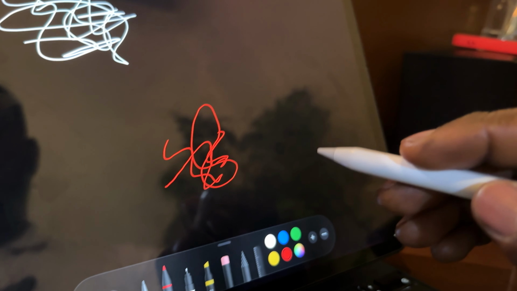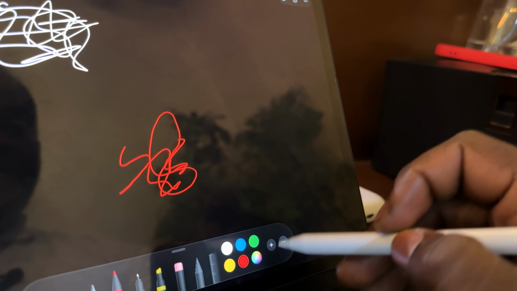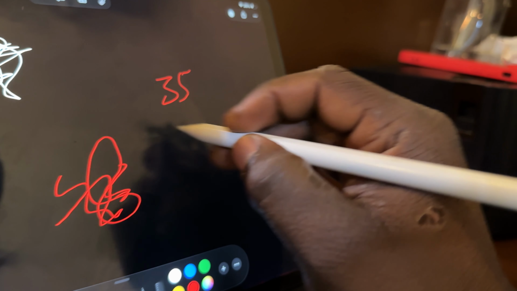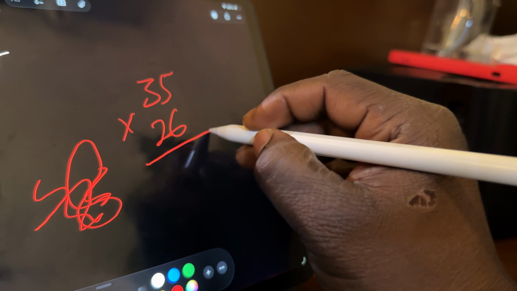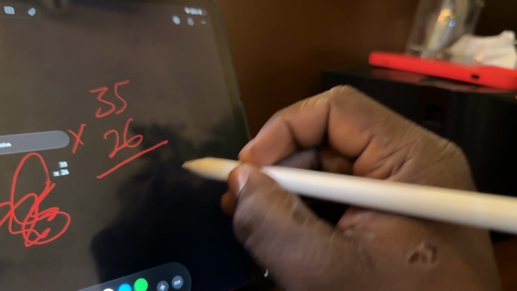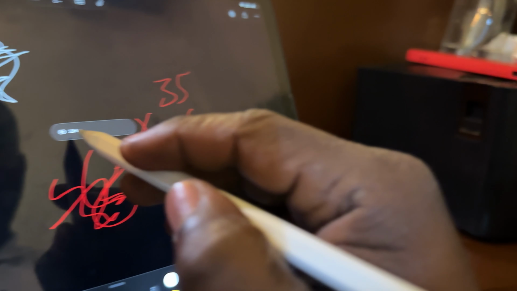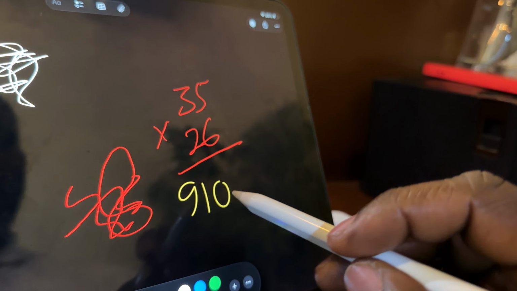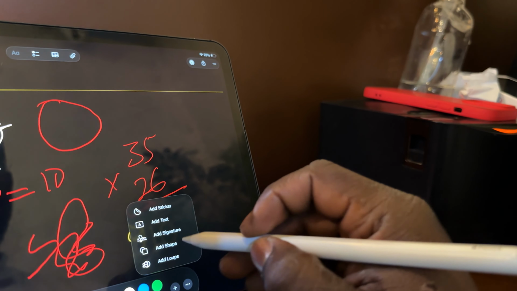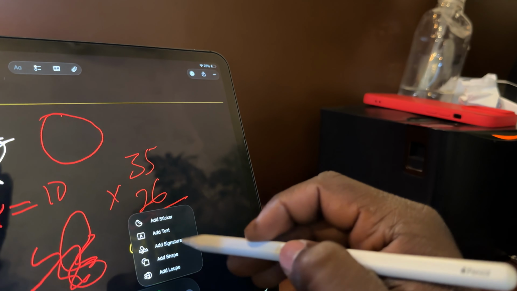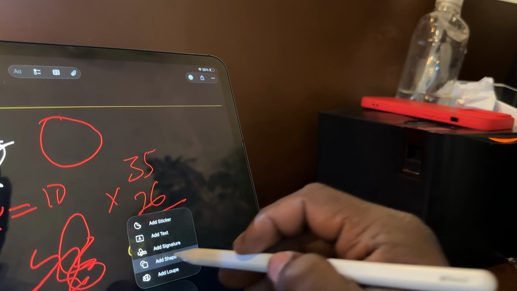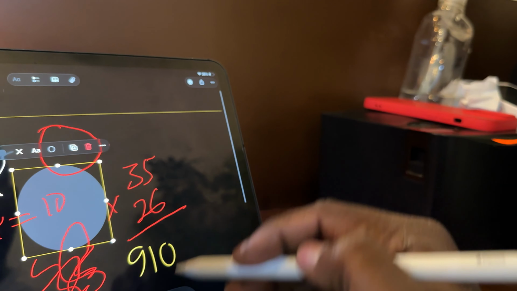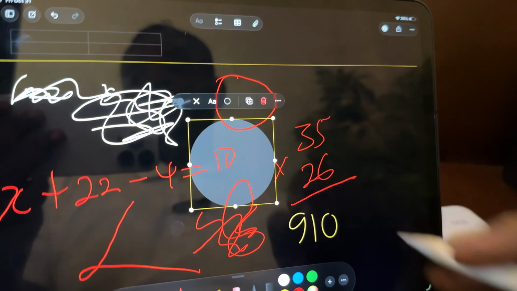And then now with iOS 26, there's an option where anything you type, assuming you are typing something like 35 times 26, and then you make an equal to sign, you see the solve has appeared, and it's going to solve. So if I click on solve, it's going to give me the answer. So you can also select from here: there are stickers, text, signature, and then shapes. So in case you want any shape, it gives you the shape the way it is. So there are a lot of options in the software.